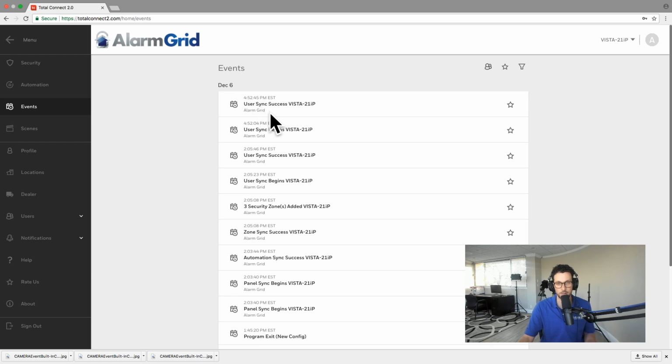It's very important to realize that unless you get that user sync success on the event log for each location that you enabled, that code has not been pushed to that alarm system. So it might be here on Total Connect. They may very well have a Total Connect user, but until that user actually gets pushed down to the alarm system, meaning that it's downloaded from the AlarmNet server where Total Connect is hosted down to your alarm panel at your home or business, that user code will not work at the panel.